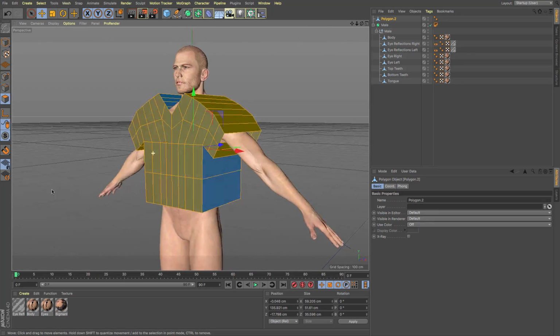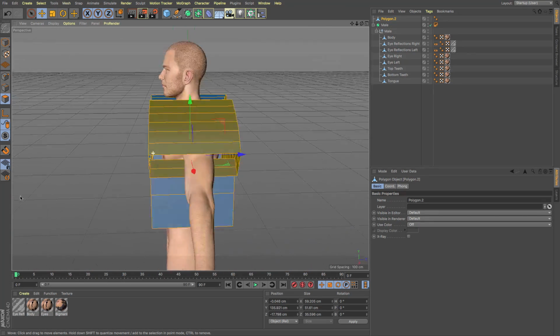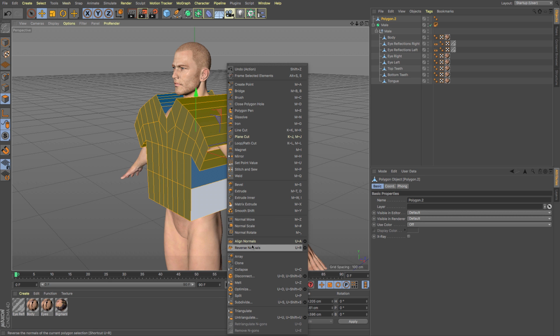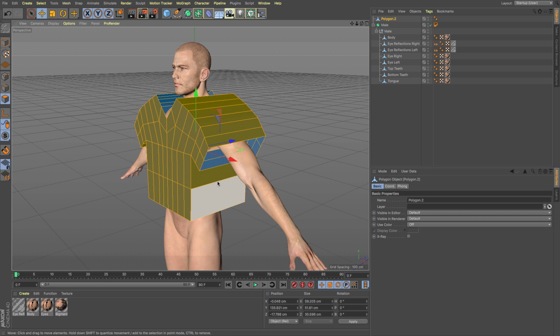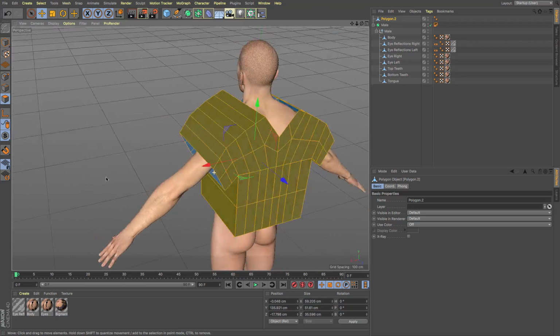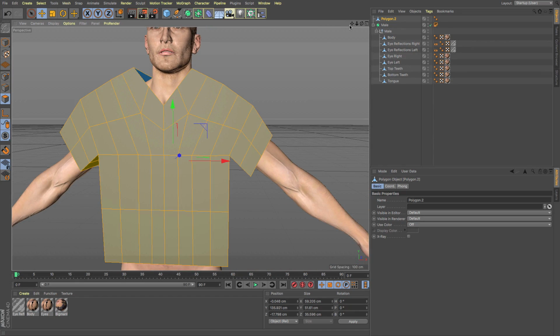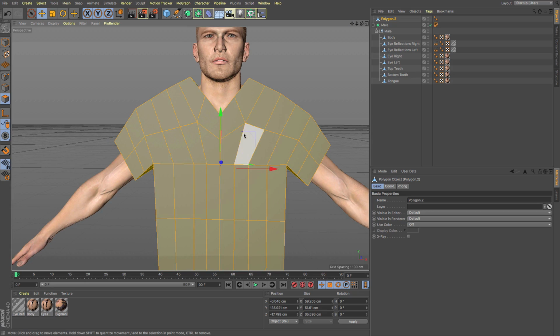Okay, there we go. You can see that we've got some normal issues. So normals are which way the polygons are facing. The orange ones are facing me as they should. The blue ones are facing the wrong way. But I can change all that. Right click and align normals, and that will go with the majority. There we go. And we have all of that put together now. And we're done. His t-shirt is finished.